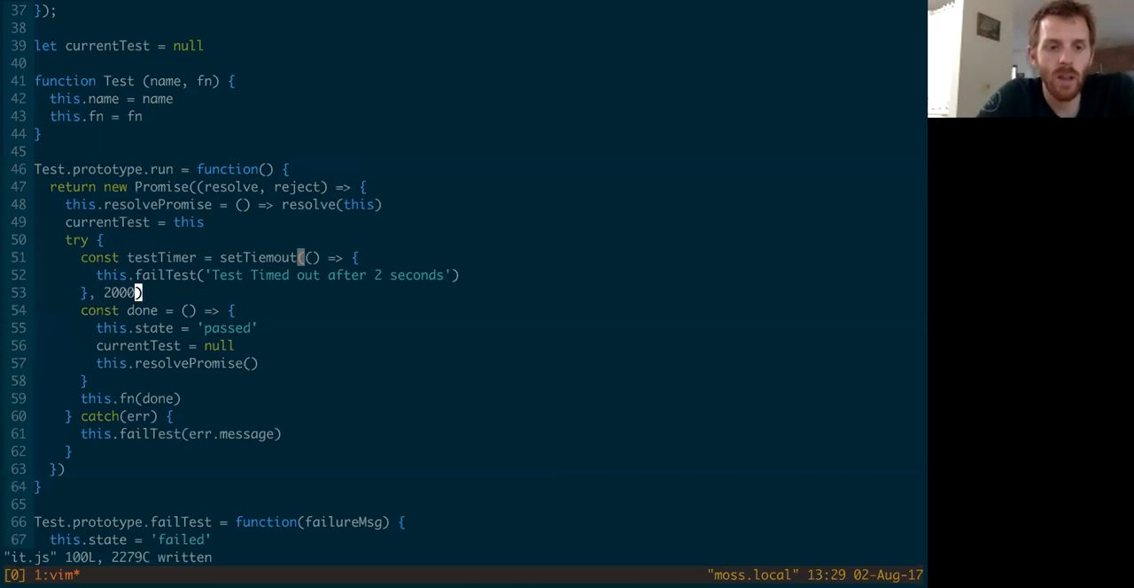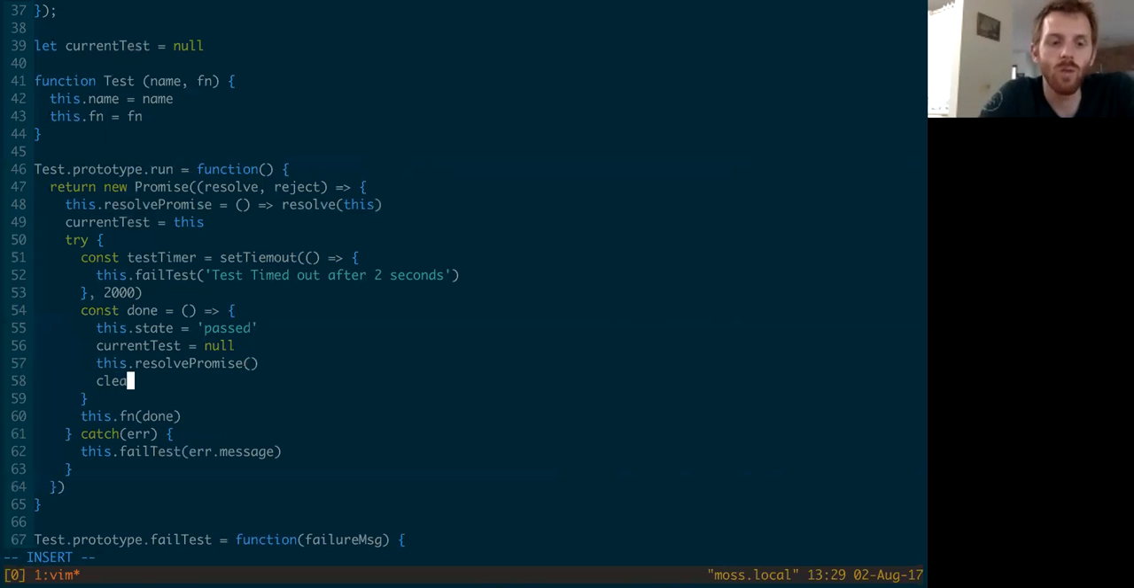So, the only thing we have left to do is, in the case that the test does finish, we need to short circuit this timeout, right? This setTimeout timer is clicking away, waiting for 2 seconds. We want to cancel it. And we can use clearTimeout for that.